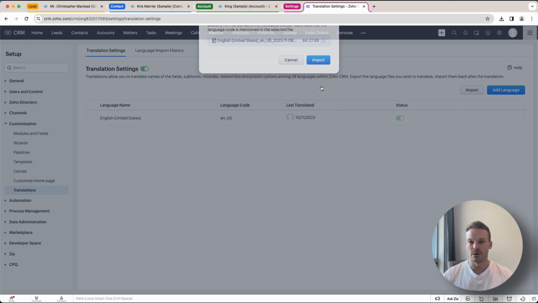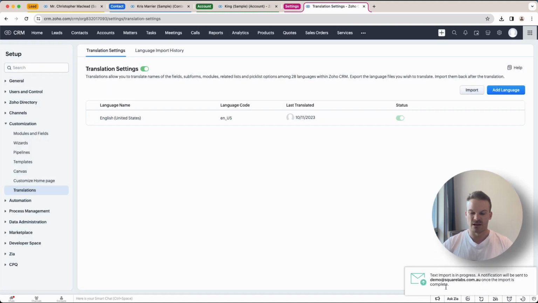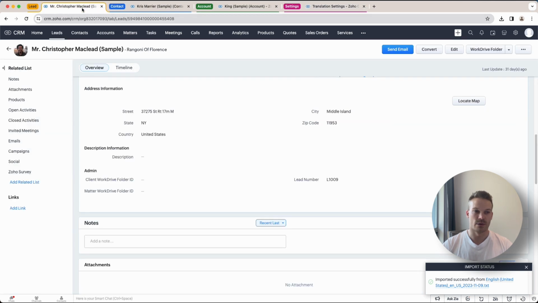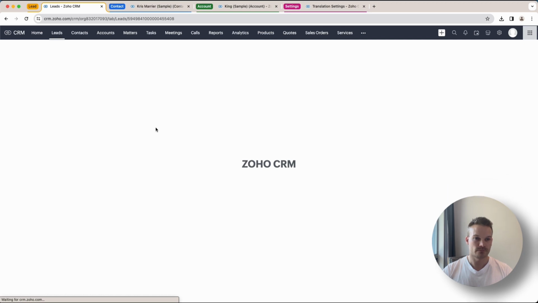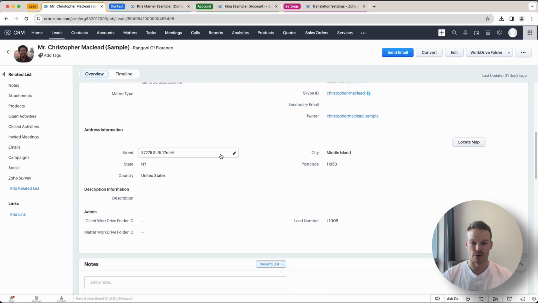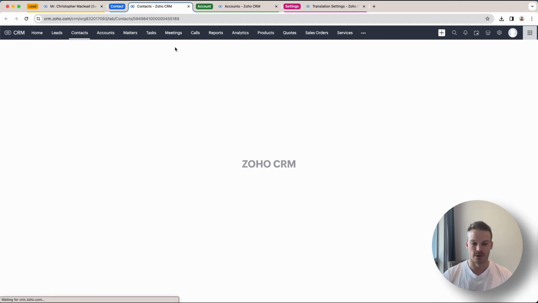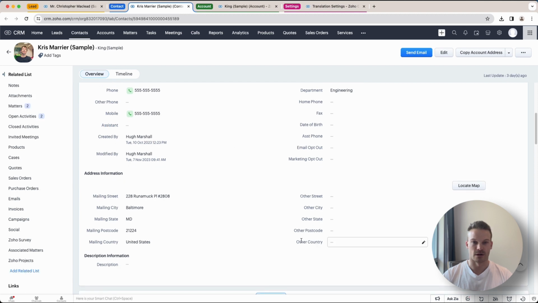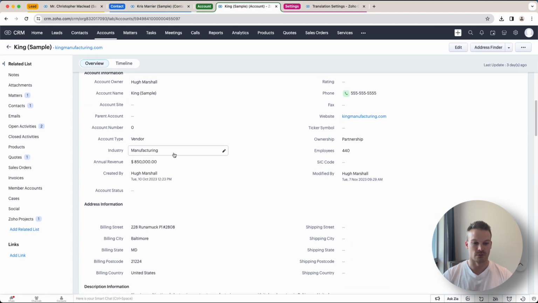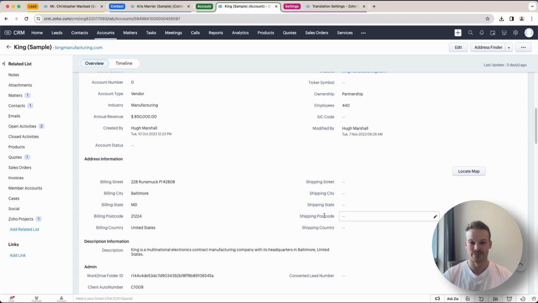Then we can click import, and a little pop-up will give you an email, but it usually takes about 2 minutes. There we go, our import status has been completed. Now, if we go to our lead and we click refresh, we'll notice that we now have postcode there. So if we open up the contact, we can see here now we've got mailing postcode, other postcode, and account also has billing postcode and shipping postcode.